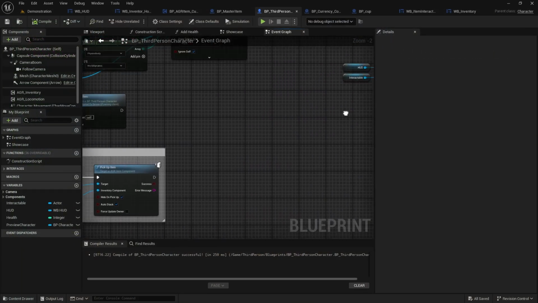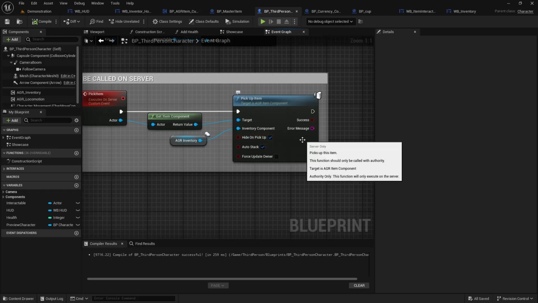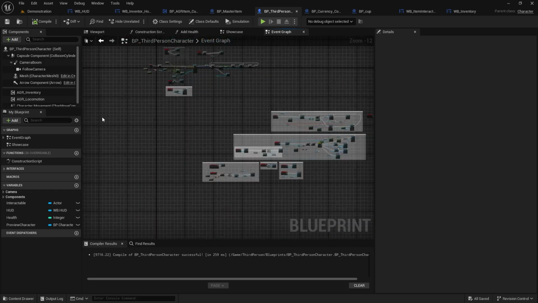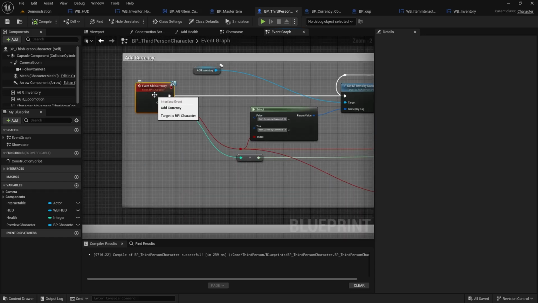And then to pick up the item, we are using pickup item, and of course I do not want that item to be visible because it's in my inventory. I'm not equipping it. And then we are also using a custom interface I made for this example, which is add currency.